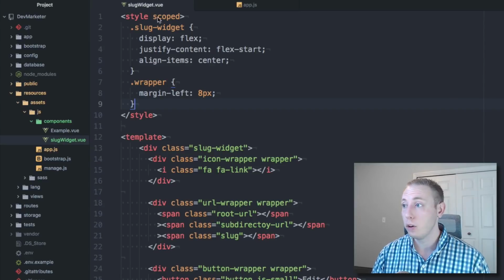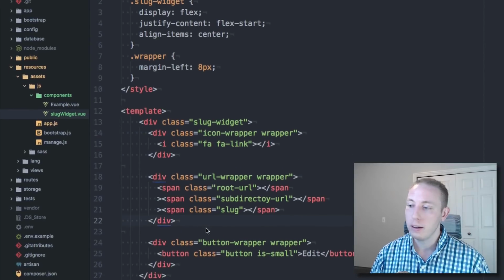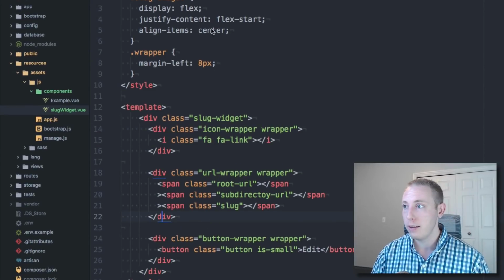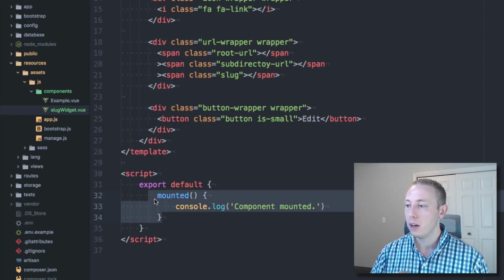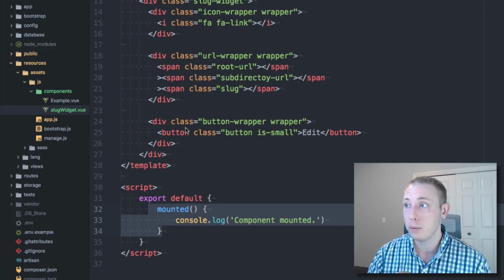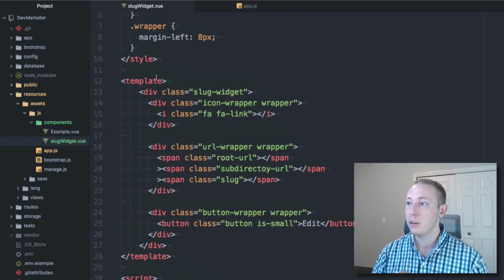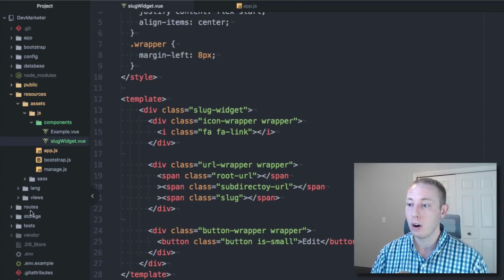Okay, so I think that's a good place to get started. We're just going to basically grab this slug widget. All of these will be aligned, starting basically aligned to the left, and they're all flex items. It should be handled pretty well. Okay, so from there, basically what we can do, let's go ahead and just test this in the browser, make sure it looks good. So now that we've created the basic for our component, we can go ahead and use it inside of our templates.